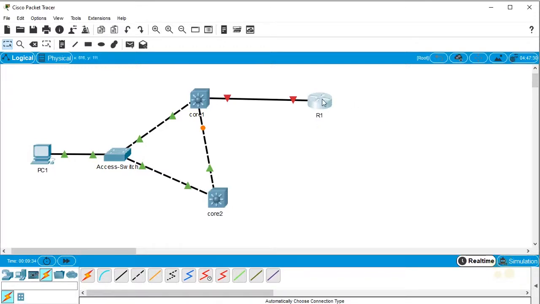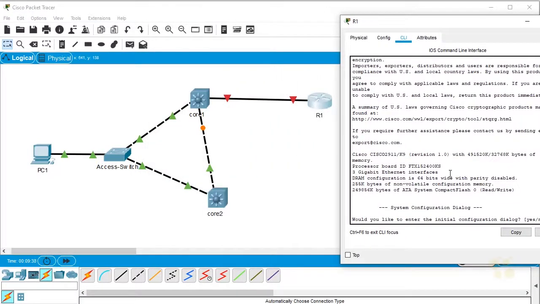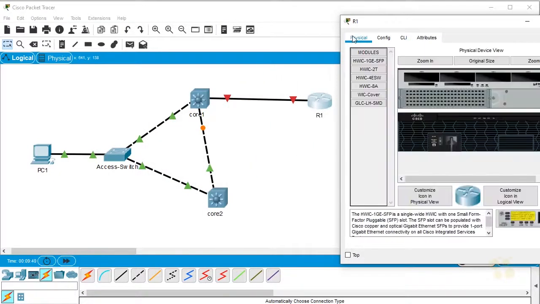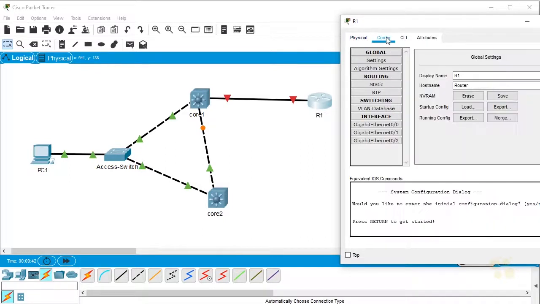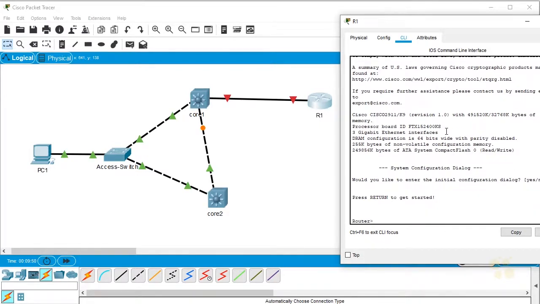All we'll do is simply click on the device that we want to configure. I've just clicked on R1, and it brings up this pop-up. Here's a physical view of it, the config information, and the CLI. CLI is an acronym for Command Line Interface. From here, I'm going to press Enter, and we're sitting at the router prompt.